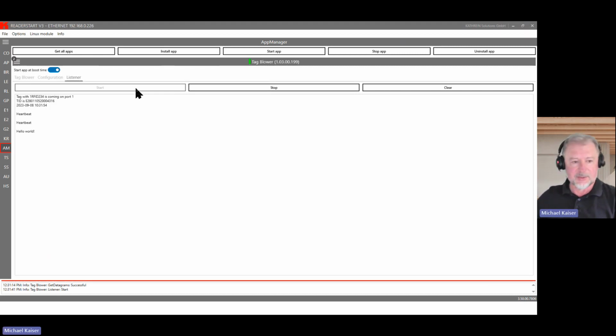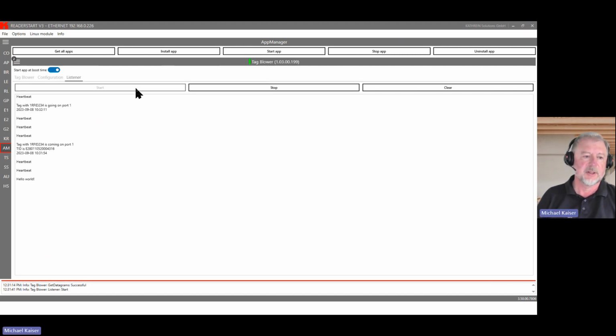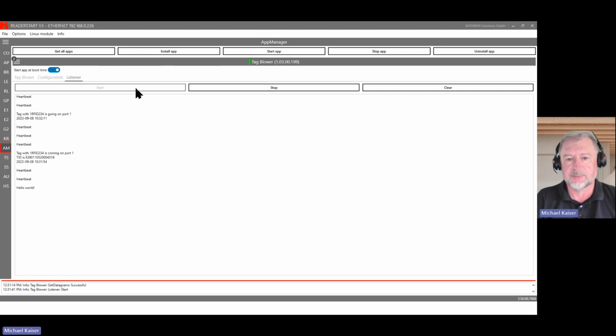When our tag is in front of the antenna, we get the message about the tag, the EPC, coded in ASCII on port number 1. We see the TID coded in hex, and we see this timestamp. By the way, this is UTC time. And when the tag is leaving, immediately we get the information. Tag is now leaving on port number 1, again coded as ASCII, and the timestamp.